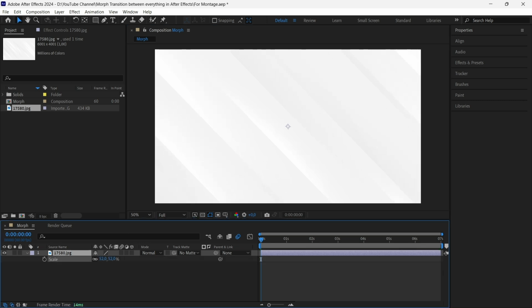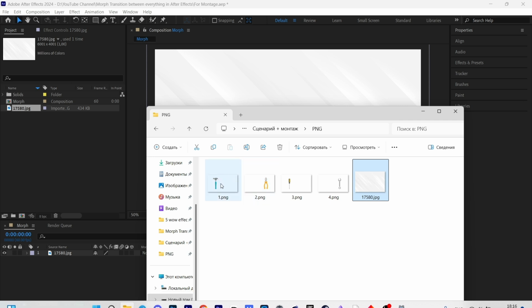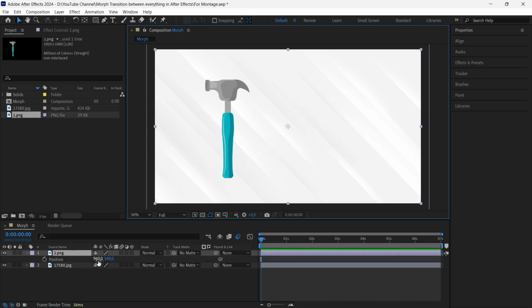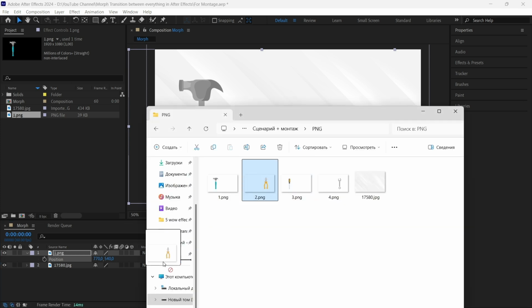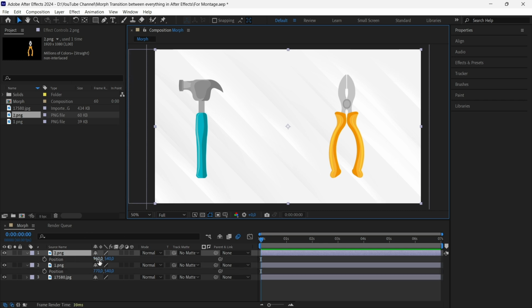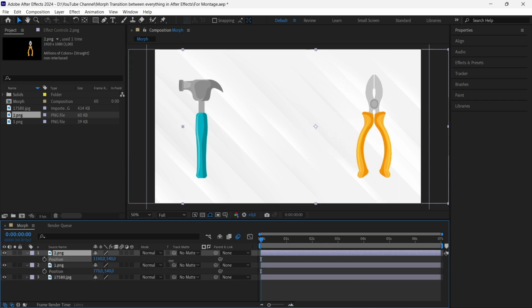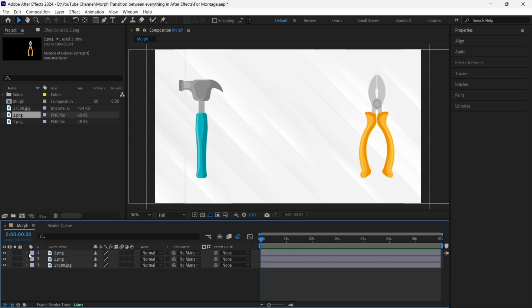First, I take out a picture that will be the background. Now I will take out a hammer, which is a PNG, and let's move it to the left. After that, you will need to drag and drop the pliers and move them to the right. Great, now we need to move the hammer to the correct position and place it on the top of the pliers.